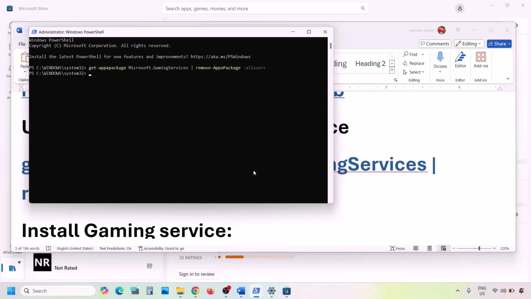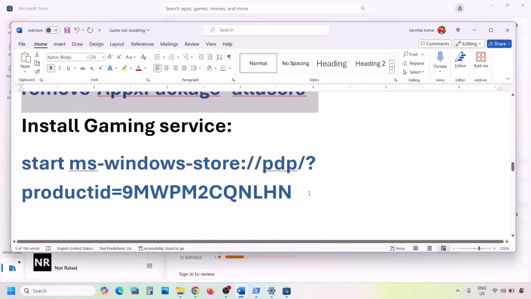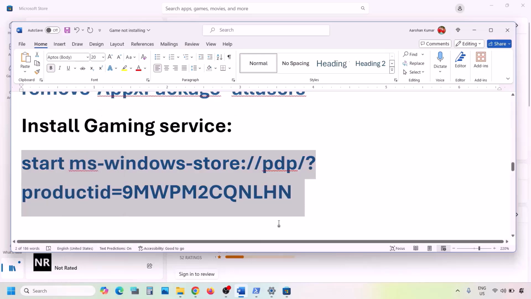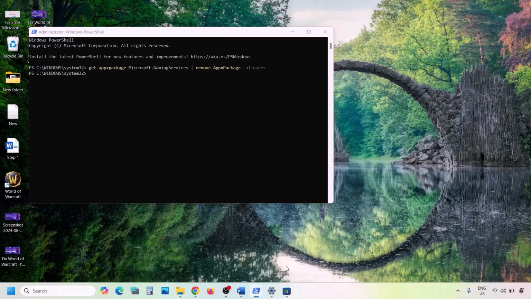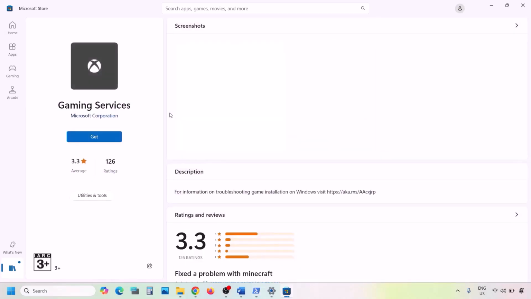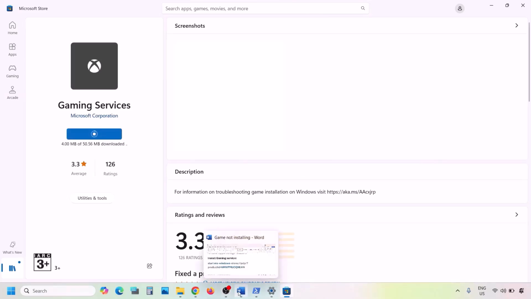And once this is done, now copy the second command. This command is also provided in the video description, and then run this in the same window. You can paste the command, hit the Enter key. This will open Microsoft Store, and you will see the Install button or Get button to install Gaming Services. Click on Get or Install, and then click on Yes to allow, and then let the download complete. Now once the download is complete, you can check.